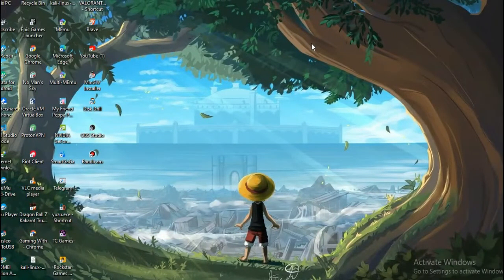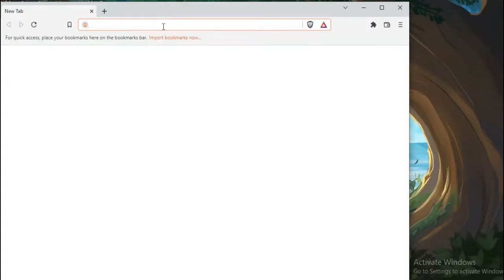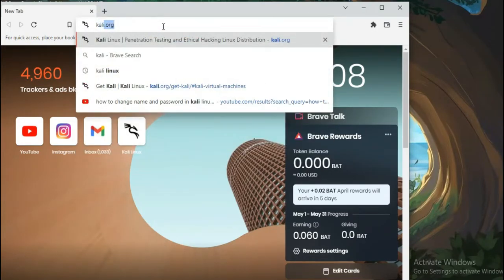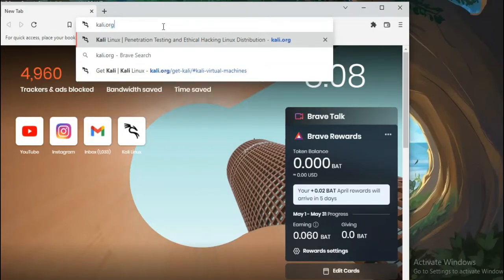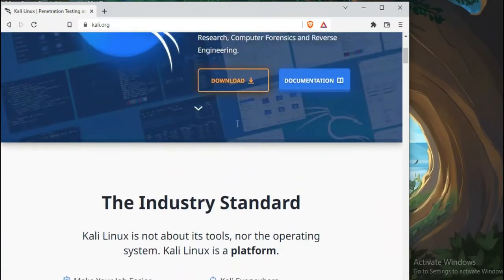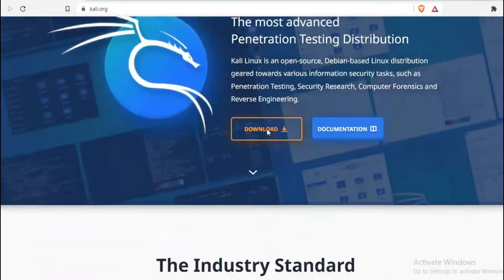So let's begin. So guys, we first need the OVA of Kali Linux and VirtualBox. So first we download it. We need to open any browser. I am going to use Brave and search Kali dot org. This is the original website of Kali Linux. So come here and click on download.